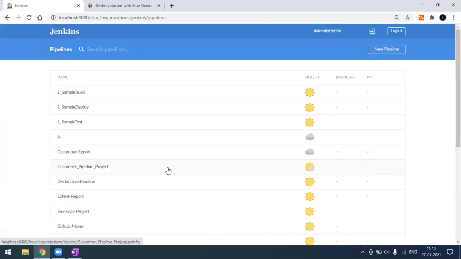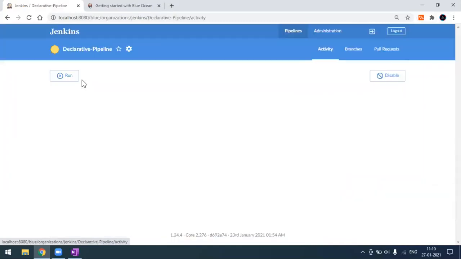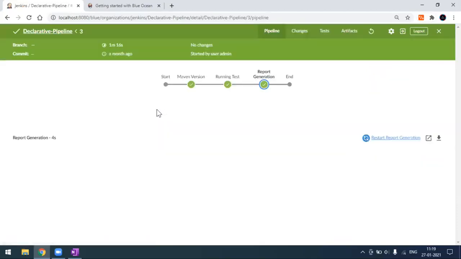Now, if you open any project, for example my declarative pipeline, you can see I have executed this build three times: one, two, three. Three builds were already executed from my classic view of Jenkins. If I open this one, now I can see the details here.